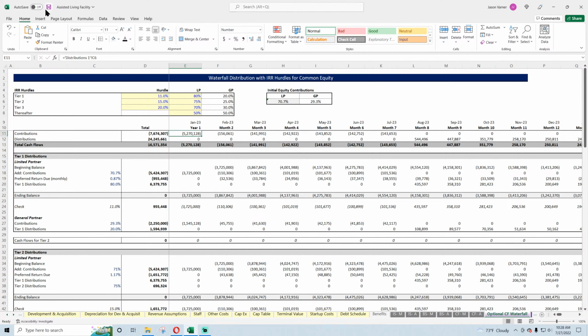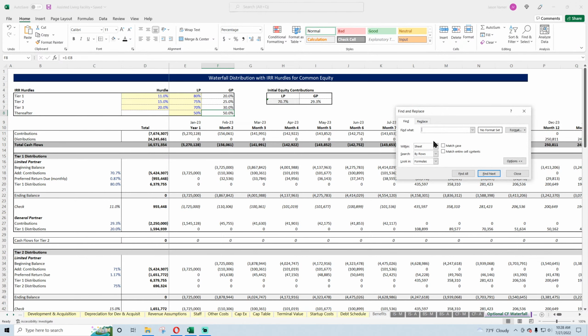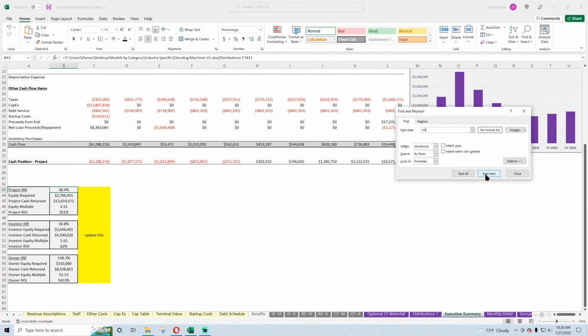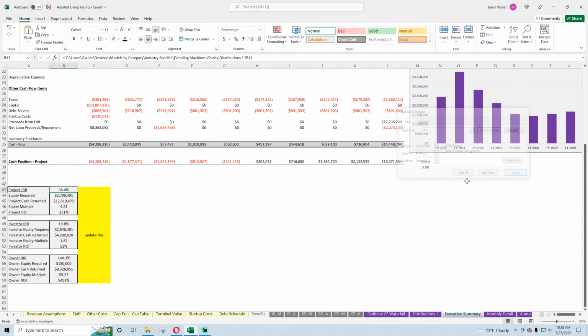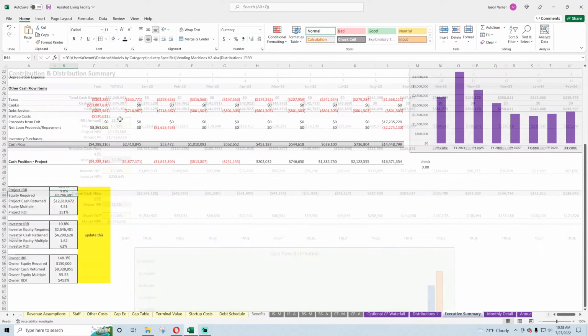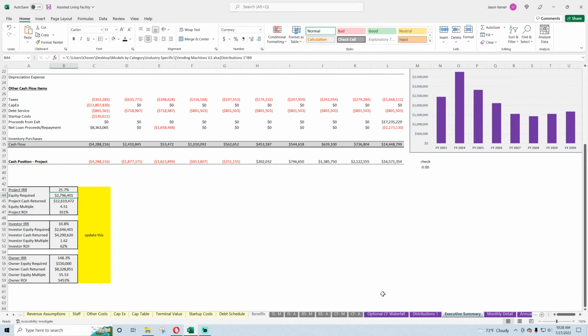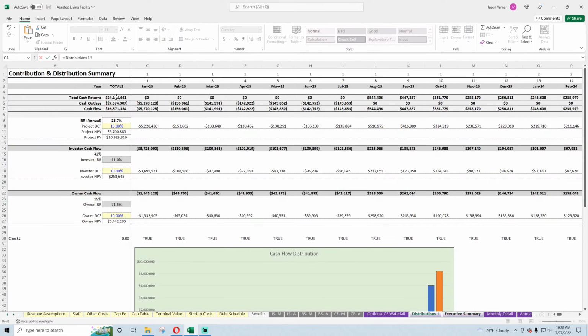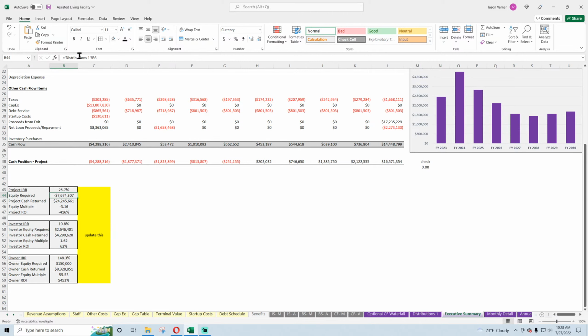Let's go on. So this is done, completely integrated. We've got no references to any other workbooks. Oh, now we might have some references to other workbooks, so let's do a .xls search real quick across the whole workbook. Ooh, yes, so here we've got to update these calculations. So project IRR is this, equity required right there, cash returned right here. We can make this a positive value.